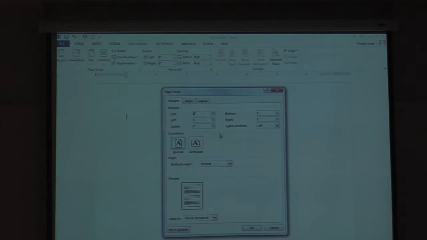Okay, 1 inch by default. And of course, this is where you can change your margin to what you want, and it will change it for the entire document. Because what does it say right here? And this is what people need to understand. When you change margins here, it says apply to what? Whole document. So it will change the whole document.